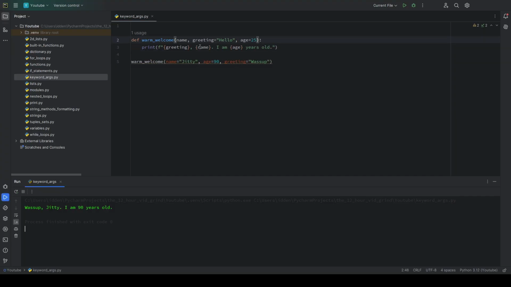Now, here's the thing about default values that you have to watch out for. Your default values have to be after every single parameter. So this right here is called the default parameter, right? And all your normal parameters, the ones with no defaults, are just name and age. When you run this, you get an error.